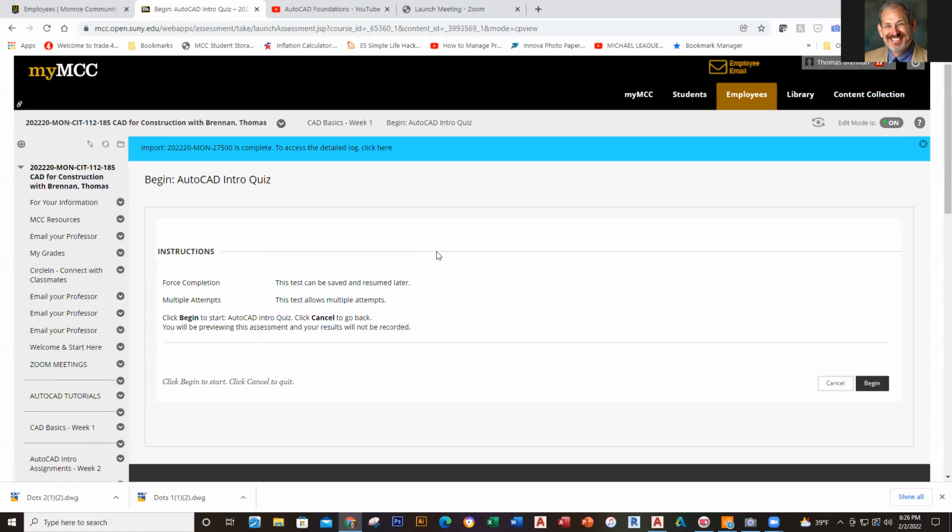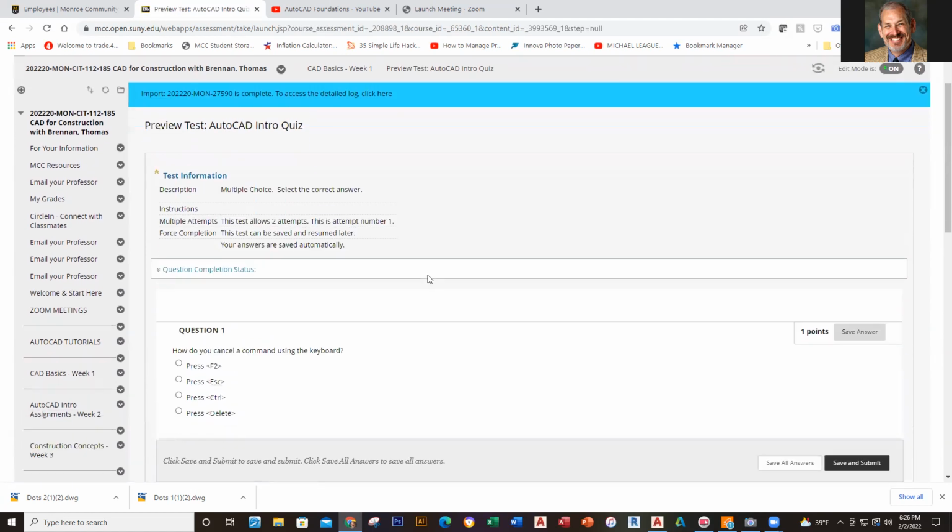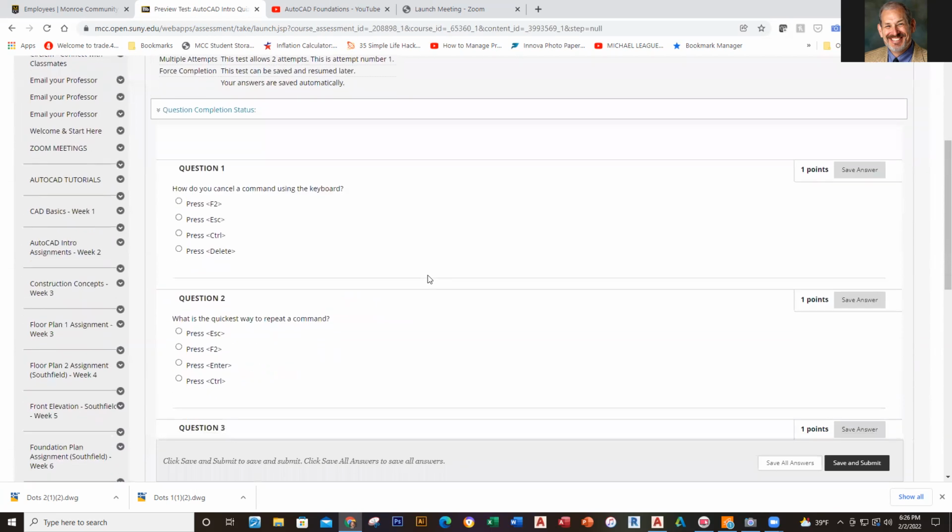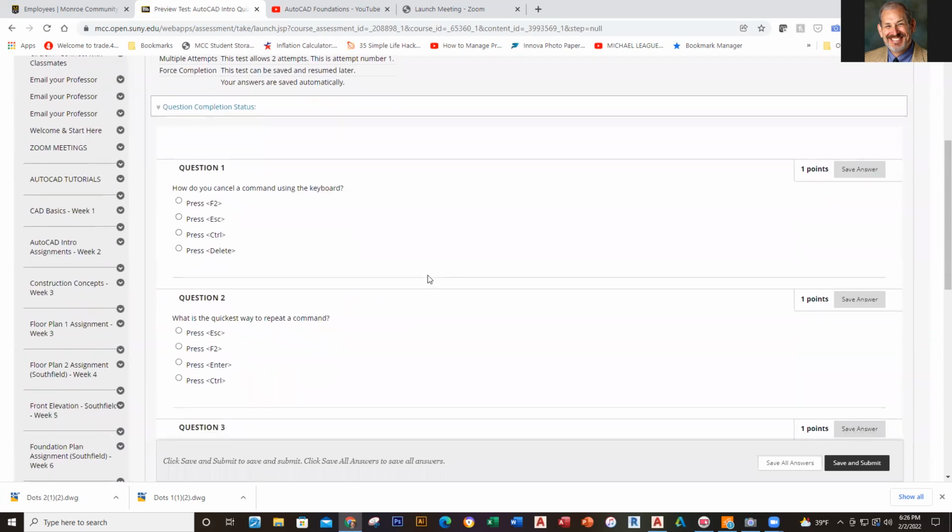First thing, this is going to be graded, in this kind of context, a test type thing. So we'll go to begin. This can be saved and resumed later. It allows multiple attempts. So I click on begin and we're in. Multiple choice or multiple guess. Okay, so we're going to go through this. I'll go ahead and ask these, and if you think you know the answer, you can unmute yourself and speak.